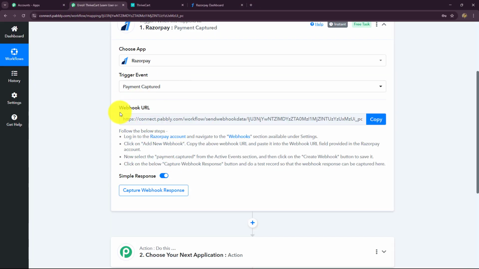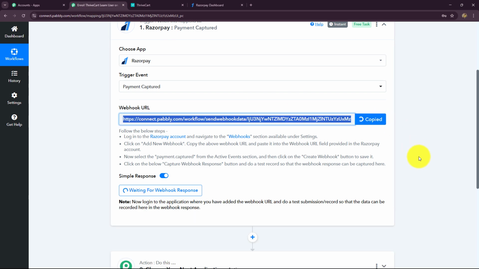You can see that here we have received a webhook URL, and also we have received some instructions. So we have to follow the given instructions step by step carefully in order to insert this webhook URL inside our Razorpay account. Let's copy the webhook URL and then I will show you what you have to do. First of all, I will take you to my Razorpay account, because when we insert this webhook URL inside Razorpay, the webhook URL is actually going to act as a bridge for transferring the data of every new payment which is captured in Razorpay towards Pabbly Connect.